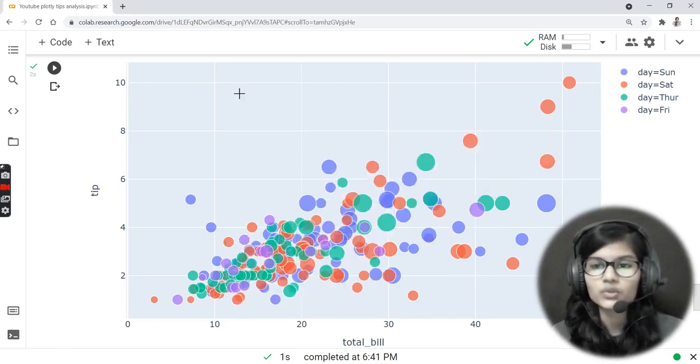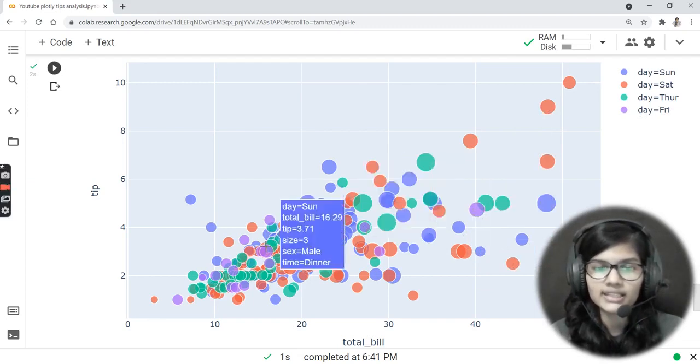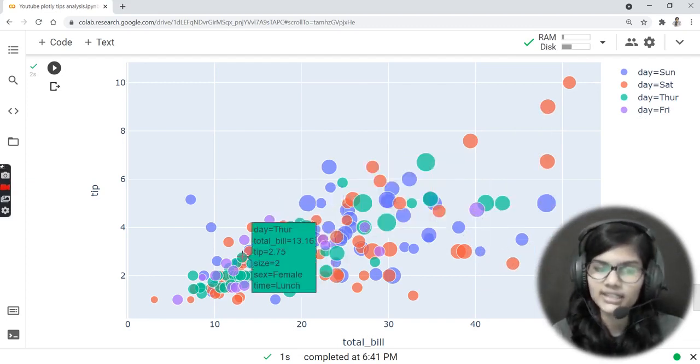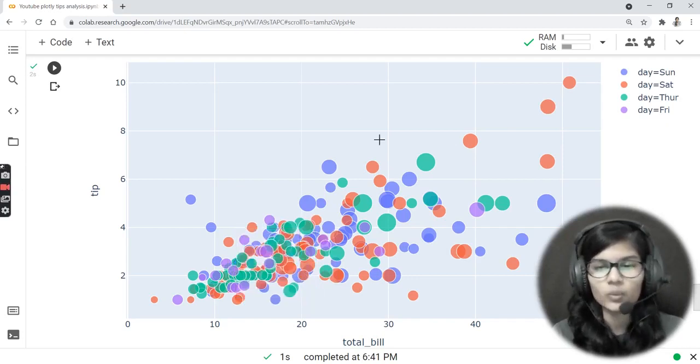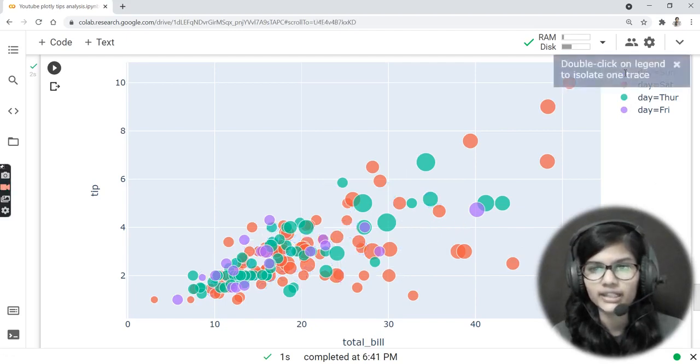Now let's say I only want to see one day. Let's say I only want to see Friday. Then how will I be able to see that? Differentiating all the purple colors is a little difficult task here, right? So how will I be able to do that particular thing? Whatever days I want to remove, I would simply single click on that particular day.